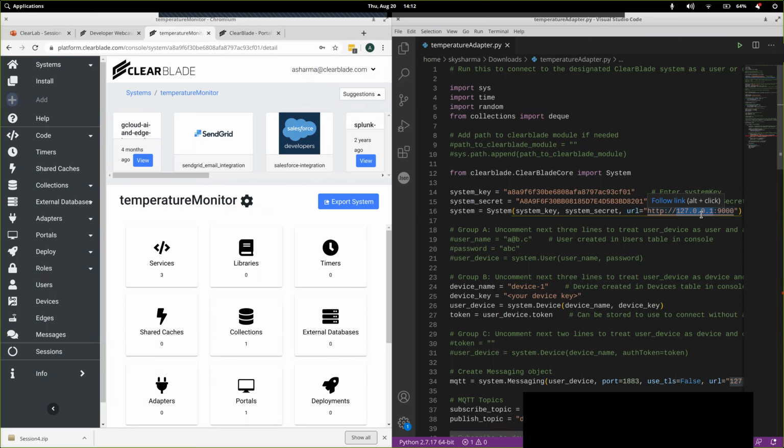So let's remember, this adapter is going to be running on your gateway device, but the edge is also going to be running on your gateway device. Part of that edge is your system, and so your adapter is going to connect to your system on the same machine, on the localhost. And our edge is going to be listening on port 9000. That's where this comes from.